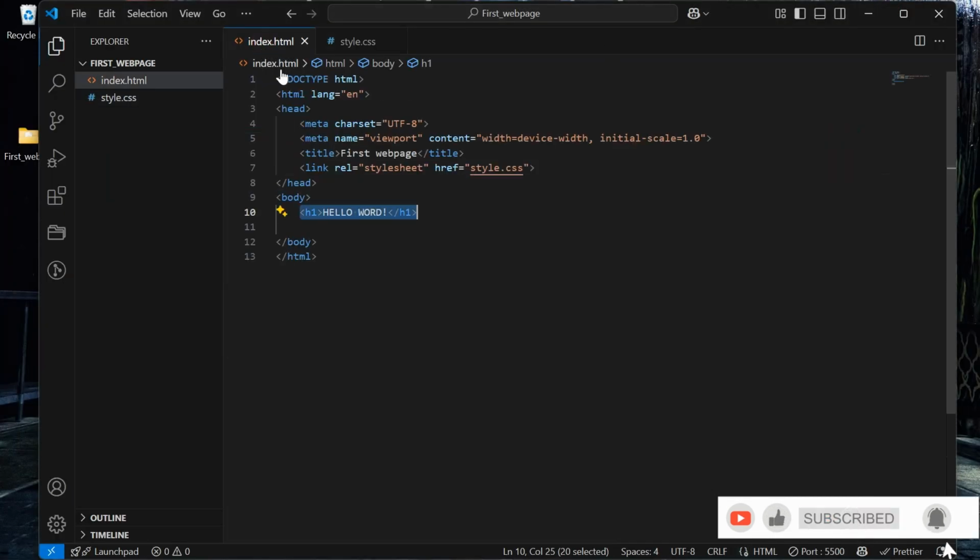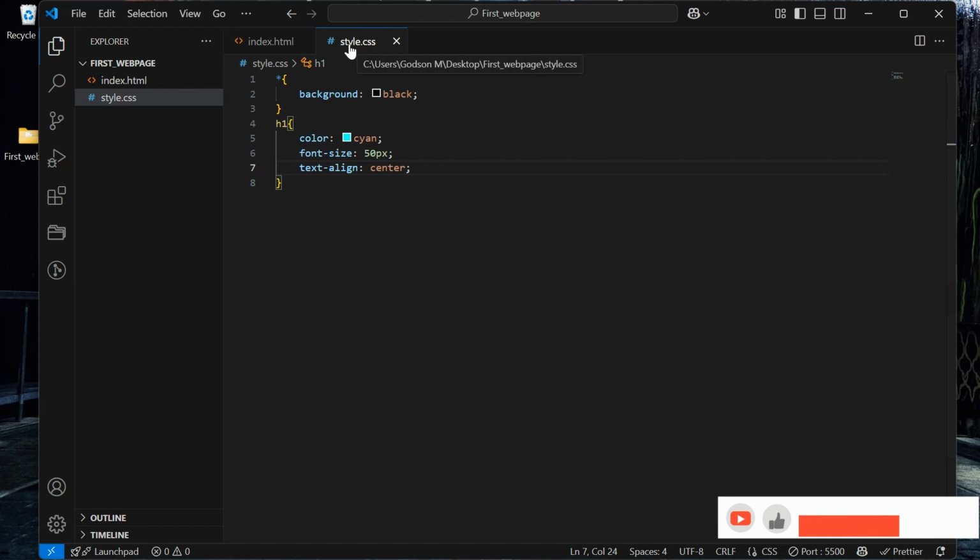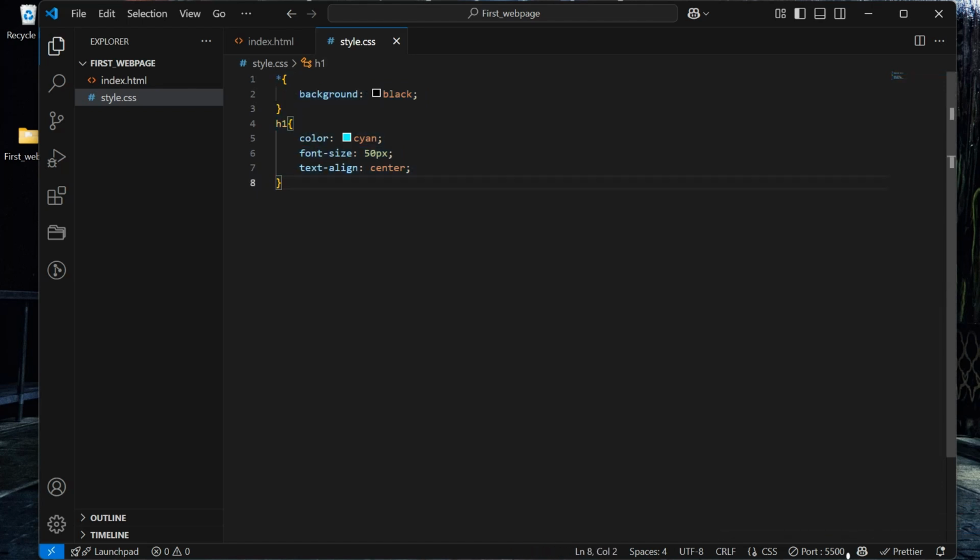HTML is used for structure, then style, cascading style sheet, or CSS, is used for some designs, coloring, spacing, margins, like how to visualize it.